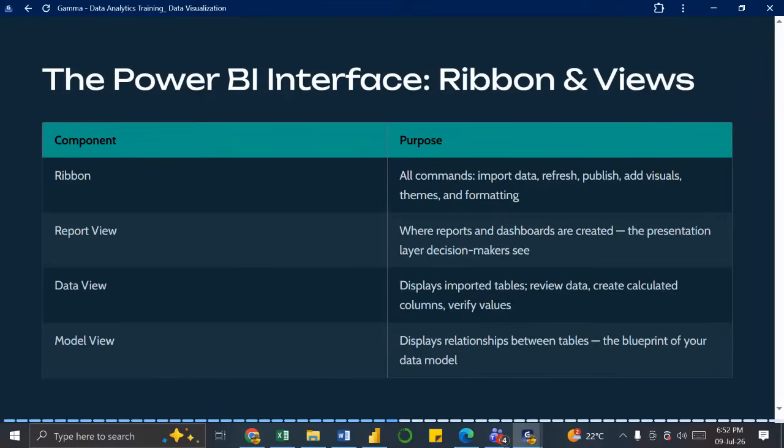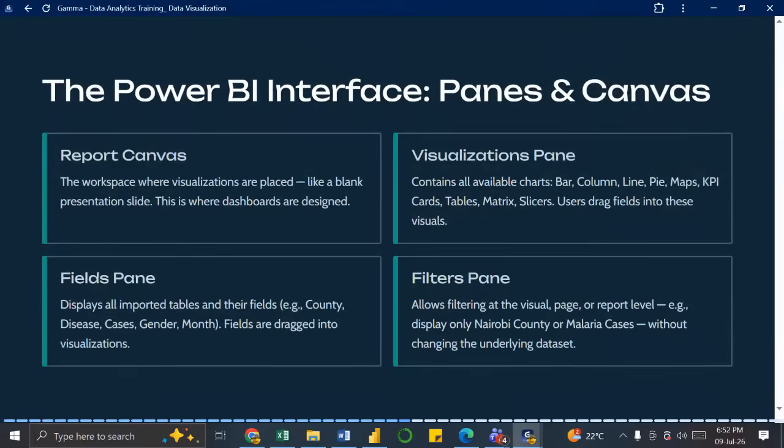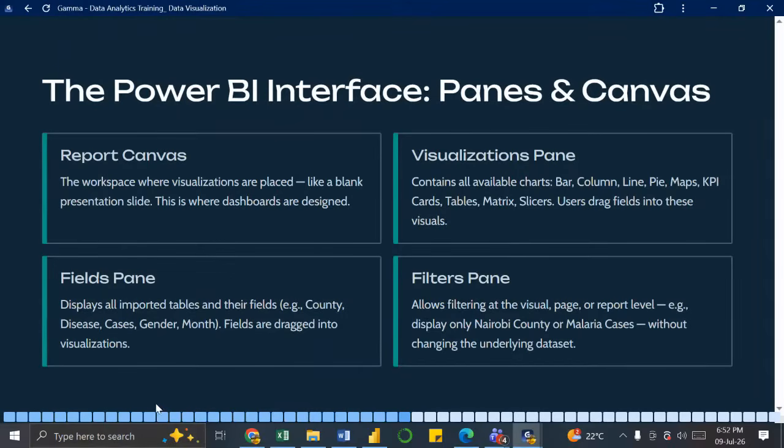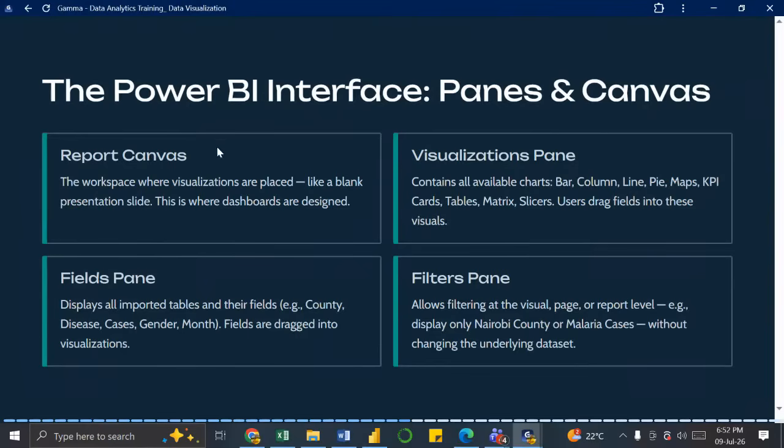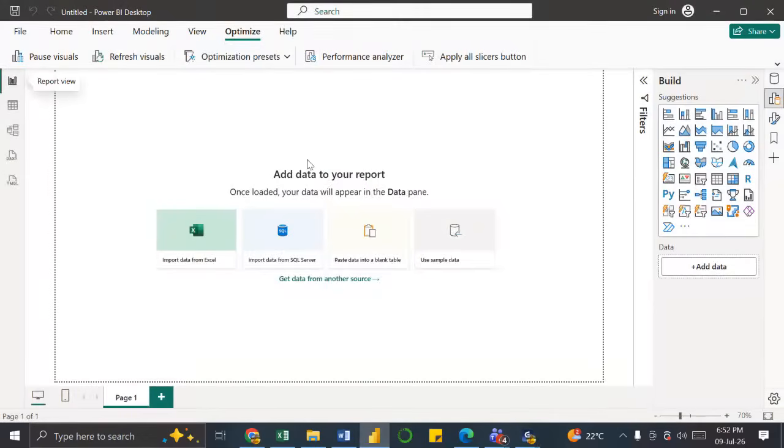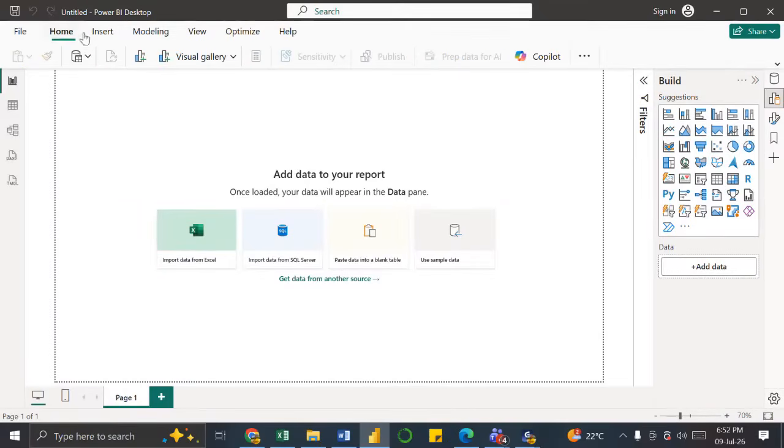Then you have the model view. This is where you display relationships between tables, and it is the blueprint of your data model. Okay. Now, on the report view, we have the report canvas. This is the report view. What we have here, this space here, is called the report canvas.